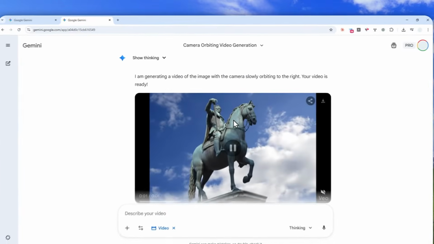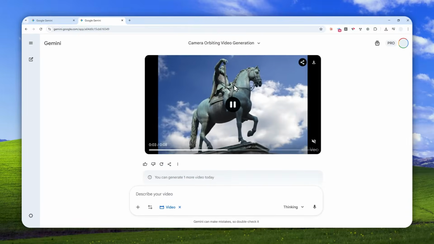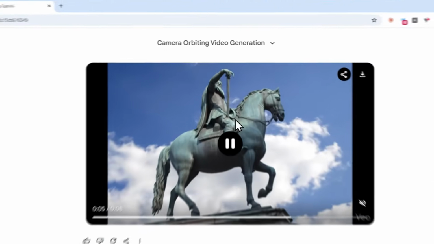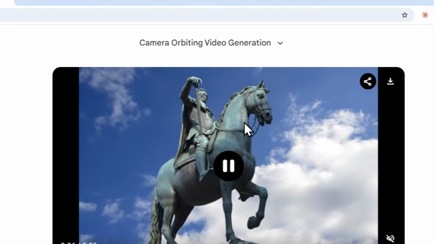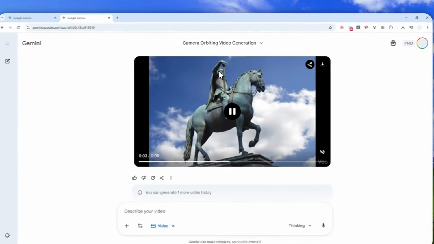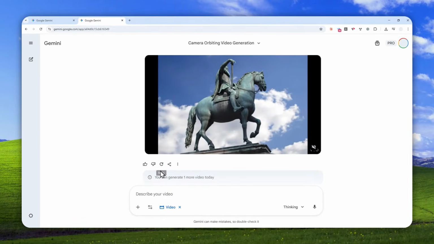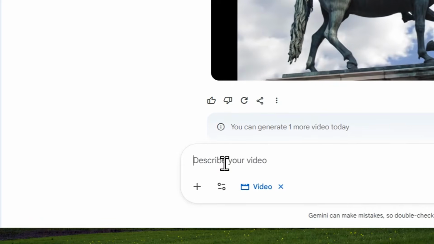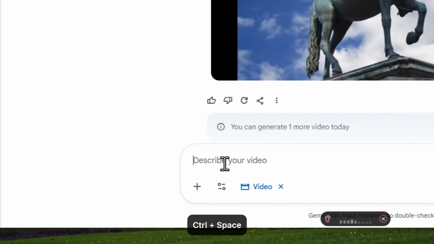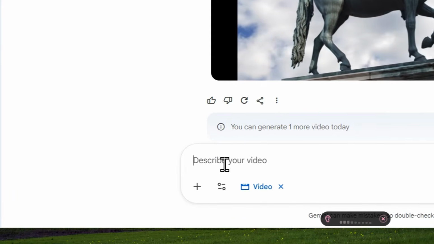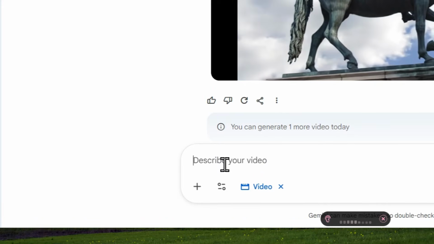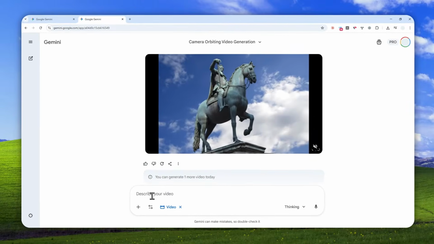So here I have a video from this photo. It's basically just a camera orbiting the main object of the video or the photo. But in this case, I want to remove the man from the statue. So this is going to be the prompt that I'm going to use. Okay, I want you to remove the man from the statue, but please keep everything else the same.